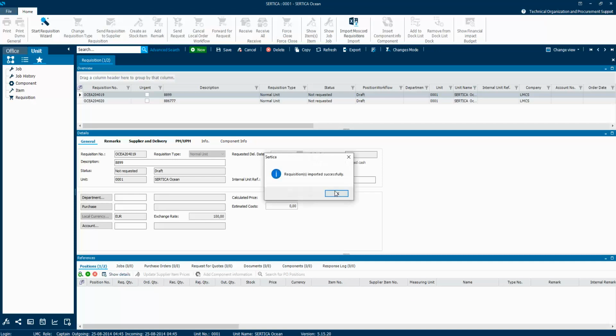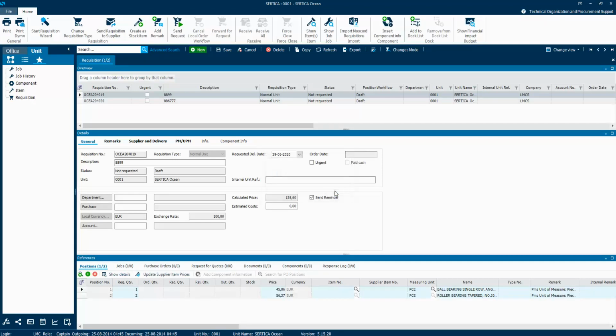Certica will now import the requisition, and in this case, imported 2 different requisitions, including all the data from the Moscord website.